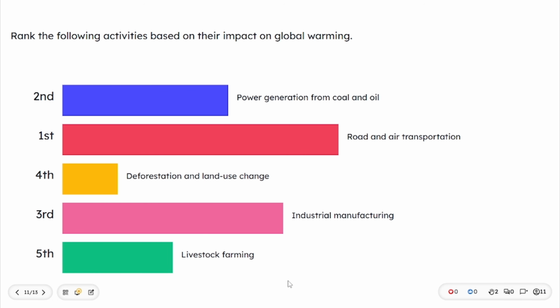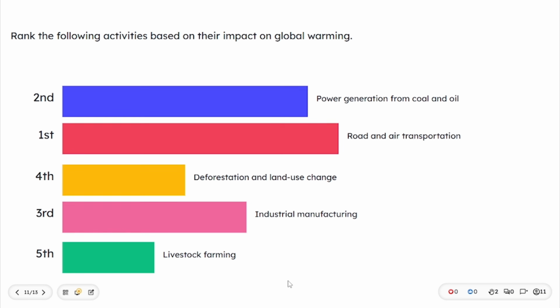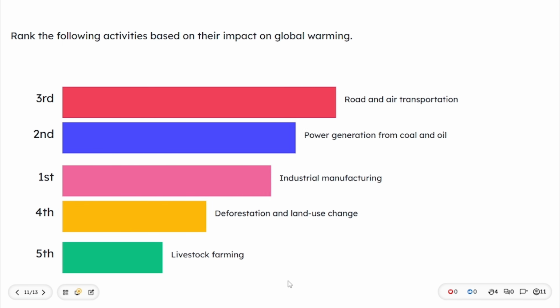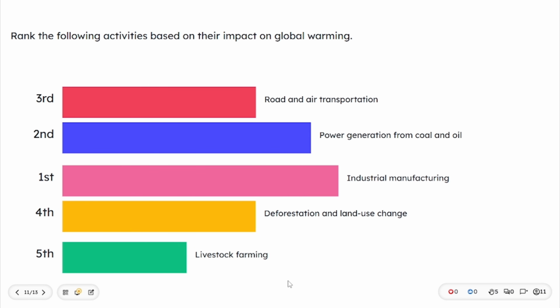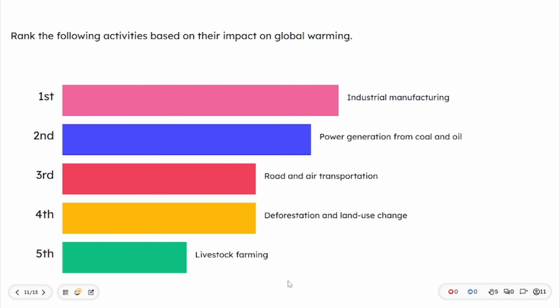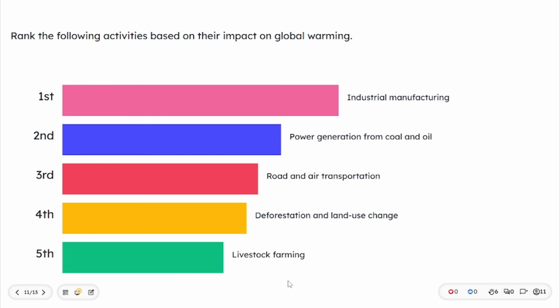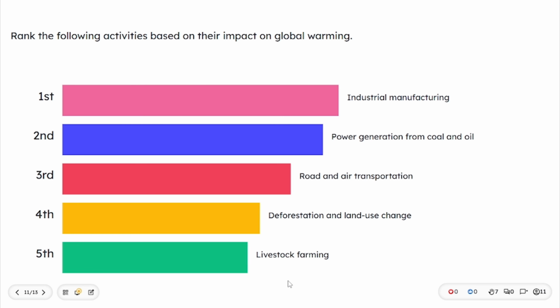Likewise, we have another slide that supports ranking the following activities based on their impact on global warming. We can see different audience members have recorded their rankings. Altogether, we can include up to 250 participants. And this is how you can make your PowerPoint presentations more interactive using Slideia.